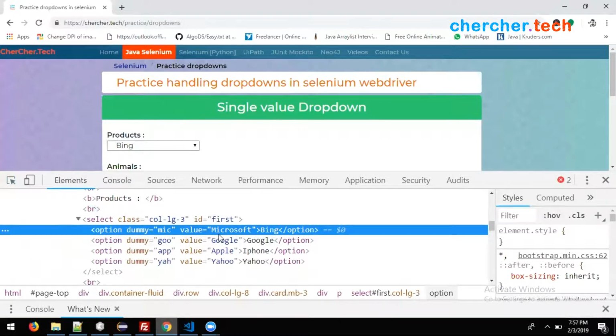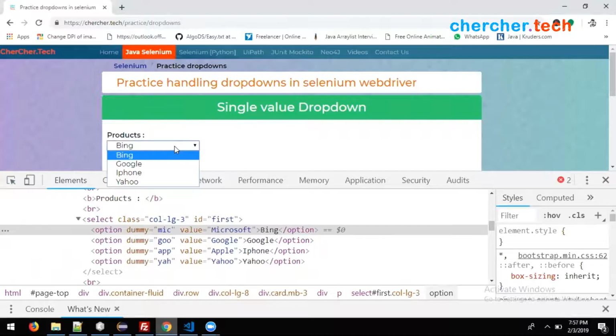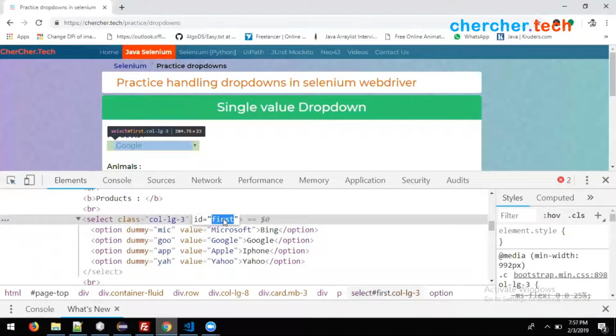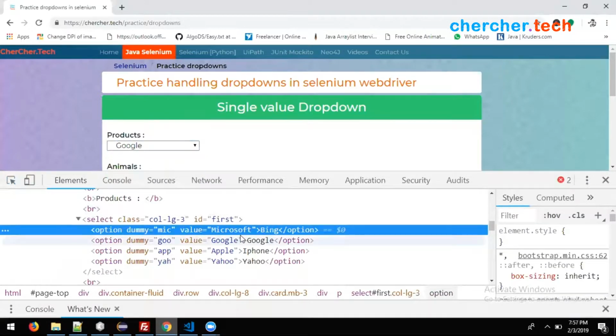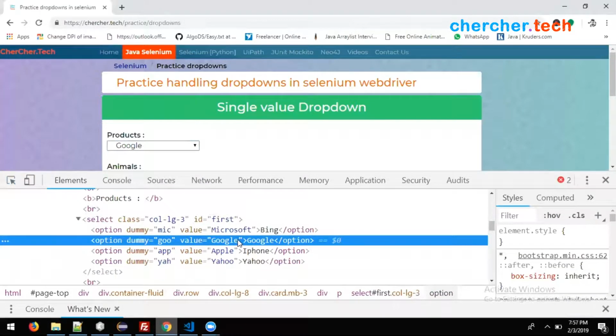So how can we select a particular option from here? Normally what we do is click the particular dropdown and then select Google, right? Let's do it. It has a unique ID as the first, and using the ID we'll click it and then we'll select Google. Google has a value, a dummy value as Google. We can form the XPath and then we can proceed.